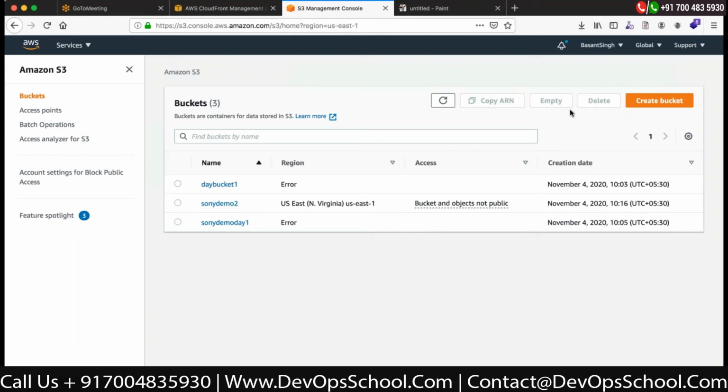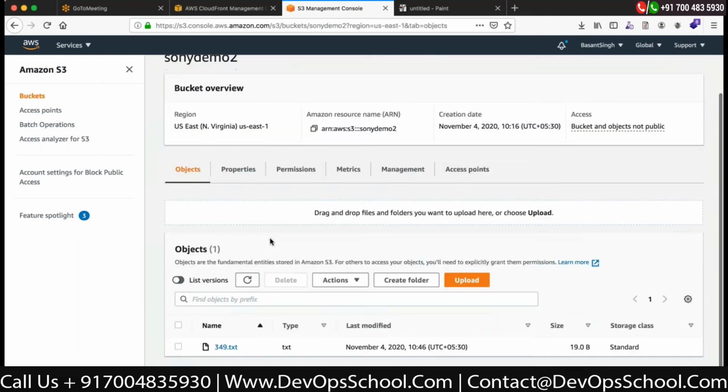So can we delete the version-enabled object? We have enabled versioning, and can we delete it?